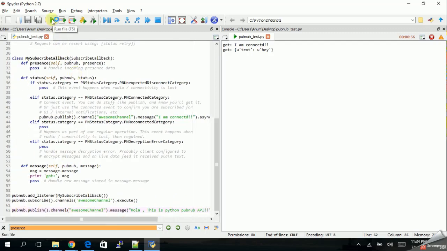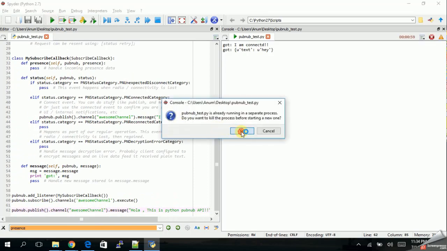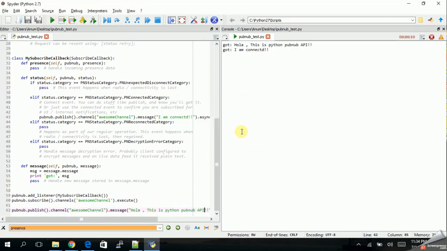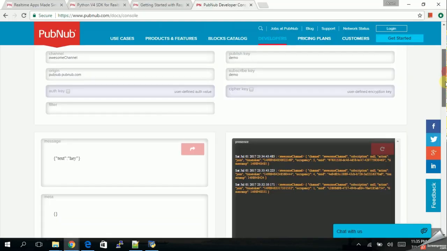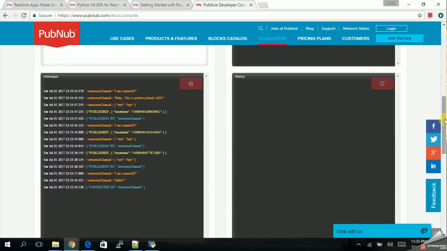Okay, so I will also receive the message in this console as well, because I am subscribed to the same channel. So if I'm sending my data, I will also be receiving my data. So I have got this message, and let's see if we have received that message over the console. Hello, this is Python Pubnub API. That's great, it's working now. So the basic things are working now.